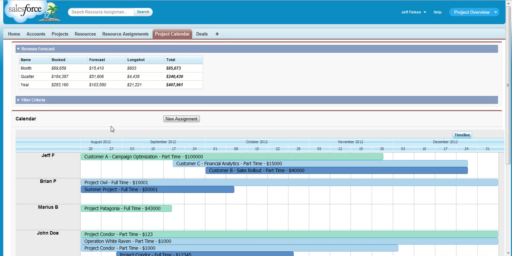And that's a really quick introduction to the Madrona resource management app that we've built for Salesforce.